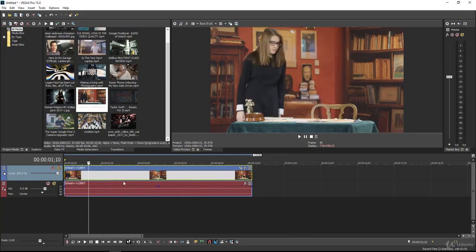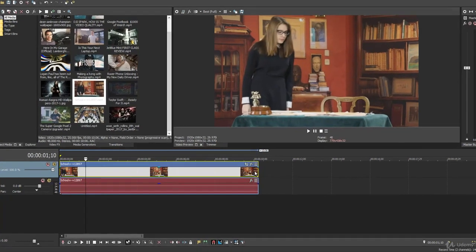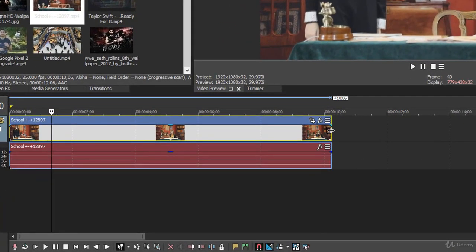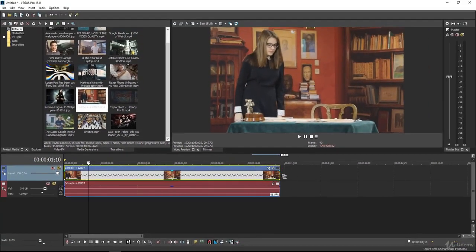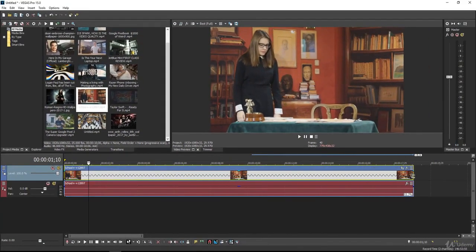Now if you want to make this overall video clip slower, then simply hover the mouse over the end portion of your video clip and press the Alt key. Once you see this little squiggly line, then simply click and drag it to the right like this. Now let's play this clip.